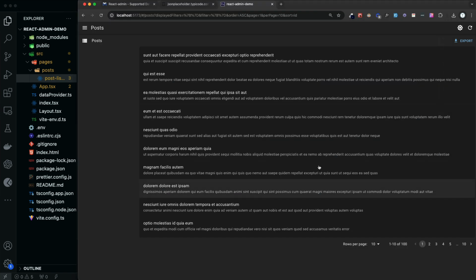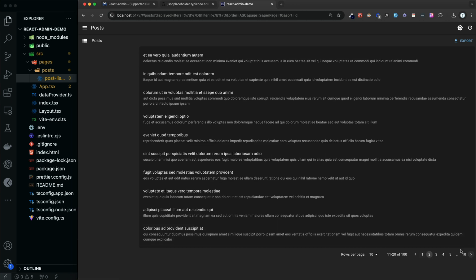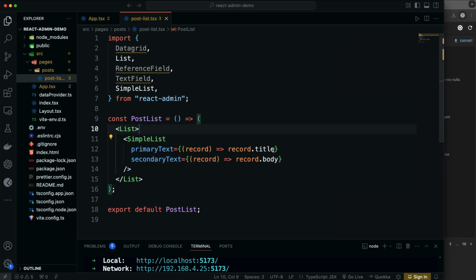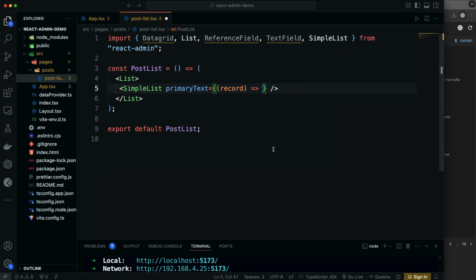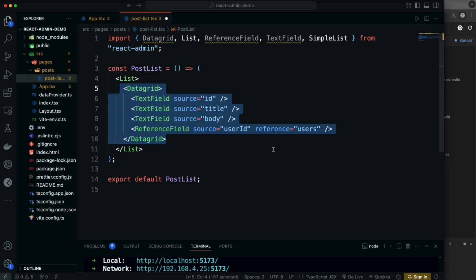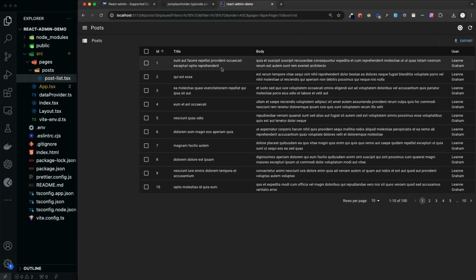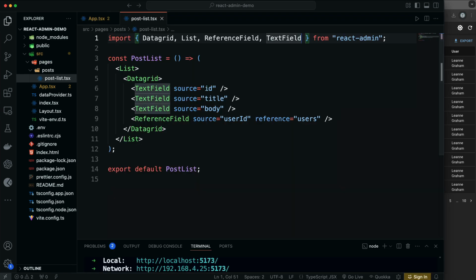So if I save that, we take a look, now it looks completely different, right? We have a list with a primary text title and a secondary text body. Pagination still works, right? So it's just another way to display the data, but I'm going to just revert it back to the data grid, just because it fits more information. Okay, so now we have the data grid back.